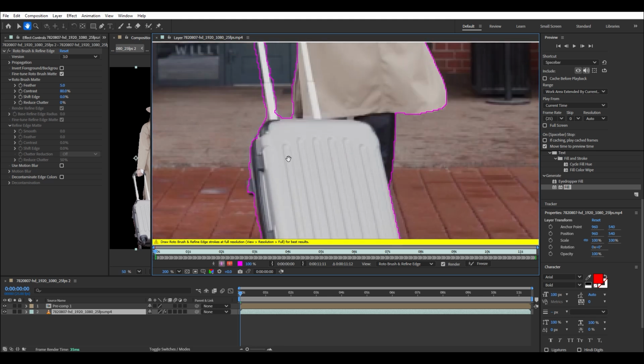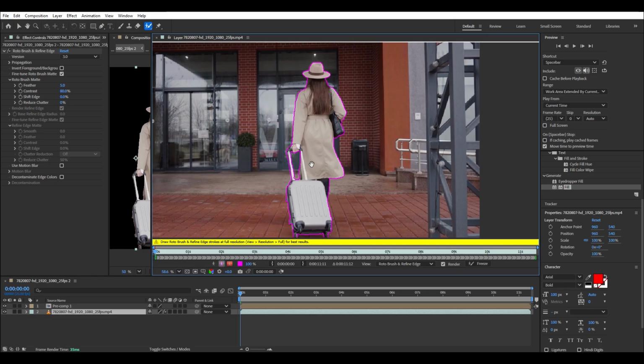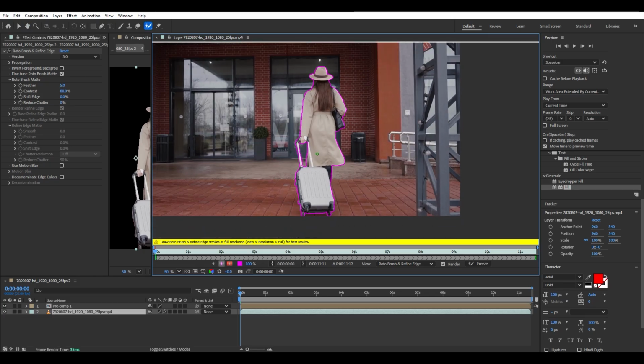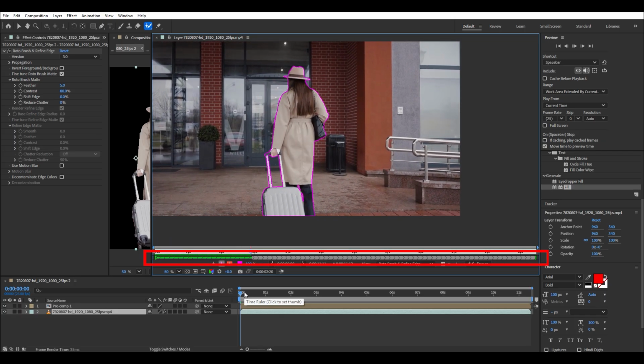Once you've done that, here we are at the first frame and we fully covered the subject. Now we need to continue this process throughout the video. Press the spacebar to preview. The selection will follow the preview. The progress is shown in this green bar. So let's wait until it loads.